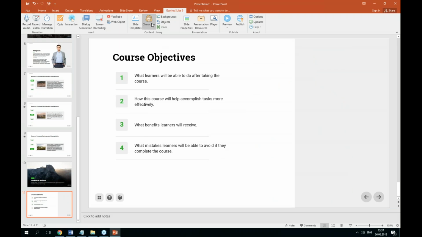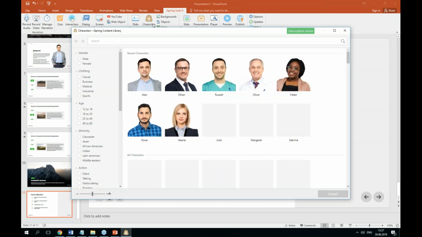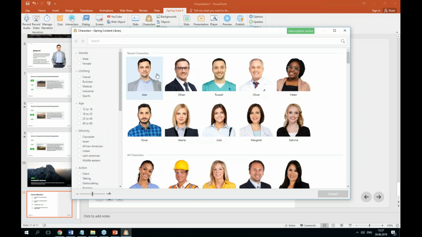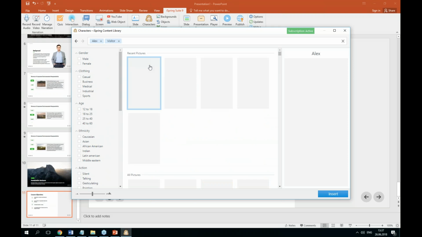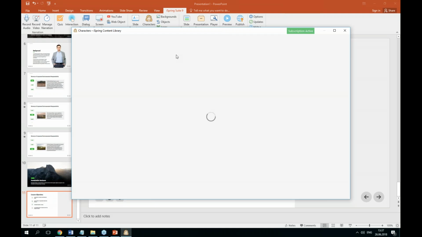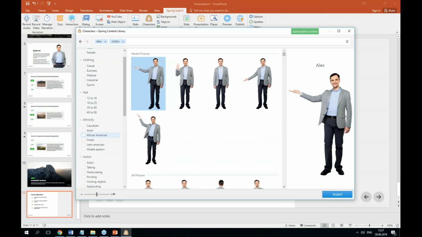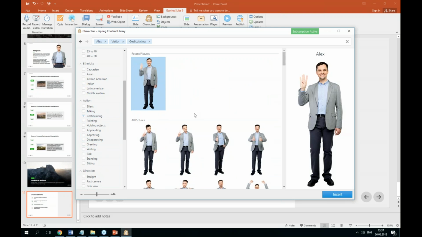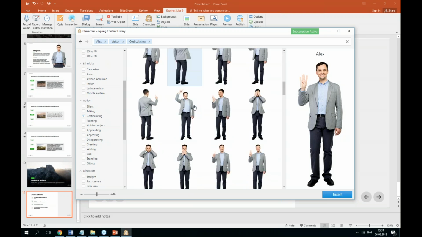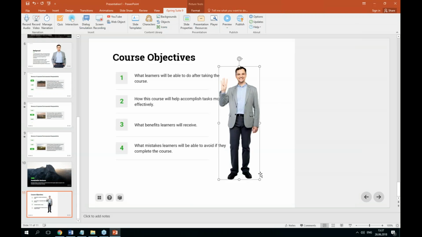So let's go to the characters button, open the characters window, find our character Alex that we have already used in the recent characters, and mark, oh, sorry, 1 second. So please mark the gesticulating option here and find Alex showing 4 fingers. Here he is, and place it on the slide.